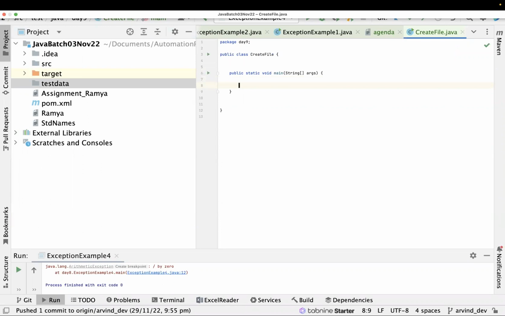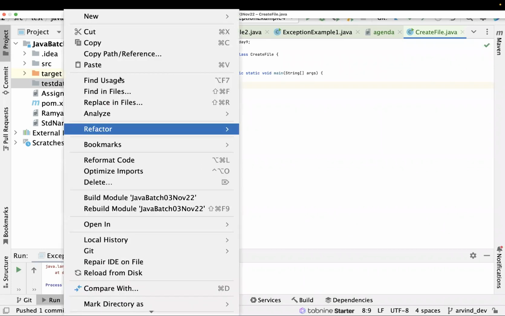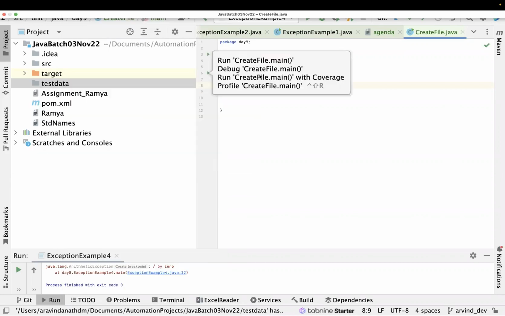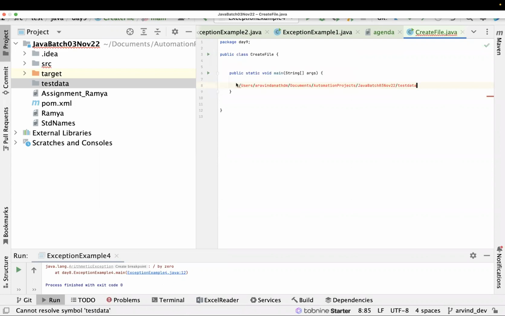What is relative path? In the relative path, you don't need to give the full path. First we'll understand the absolute path. If I want to create a file inside this folder, I just need to go to copy path. If you click on copy path and I store it here, can you see how big it is? The problem is that this code works only on my laptop, because it is my personal path: user, my name, my folder name and all. It's absolutely mine.